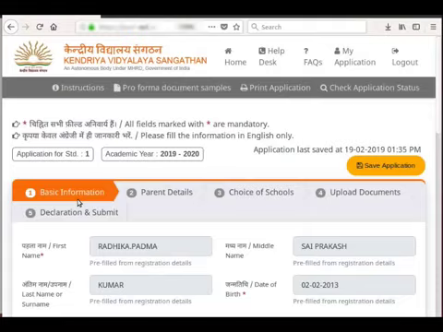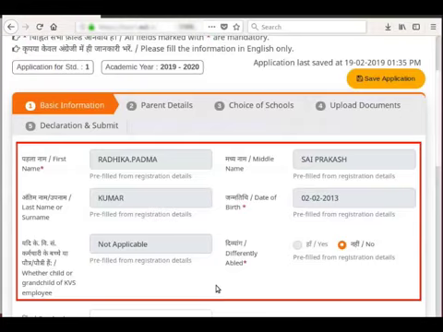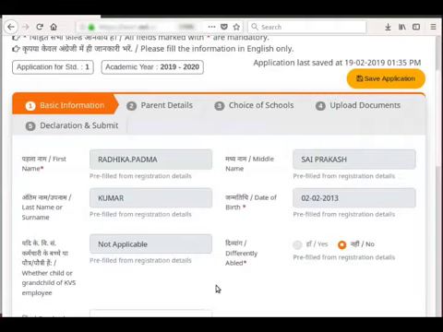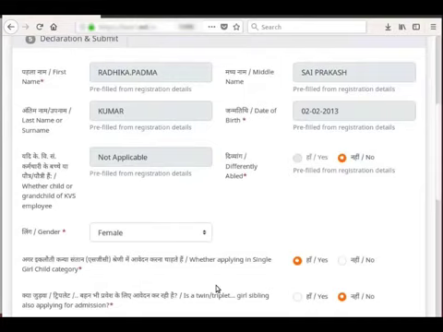The Basic Information section opens first. Basic information related to the child seeking admission must be filled in this section. Some parts of this form are pre-filled with information provided during registration. The information in these fields cannot be changed or modified here at this stage. Please read the instructions carefully before you start filling the application form. Let us continue filling the application form.